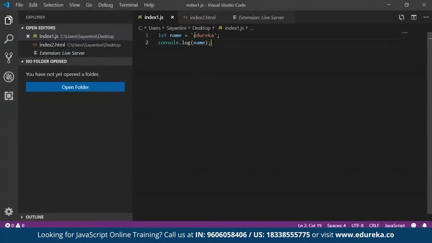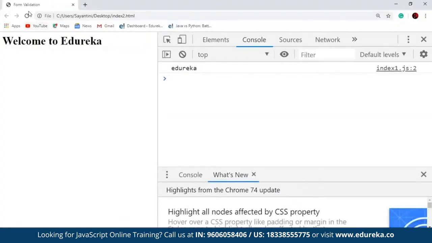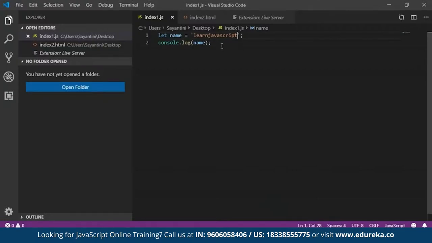Now in case I change the name, for example, I'm just changing the value to Learn JavaScript. Make sure you give something unique, because you cannot use the keywords that are there in JavaScript as your variable names or any sort of value. So here I have given the value for my variable as Learn JavaScript. Once I save this and go back to my browser and refresh, you can see that previously it was Edureka, and now the name has changed to Learn JavaScript because the value also has changed.